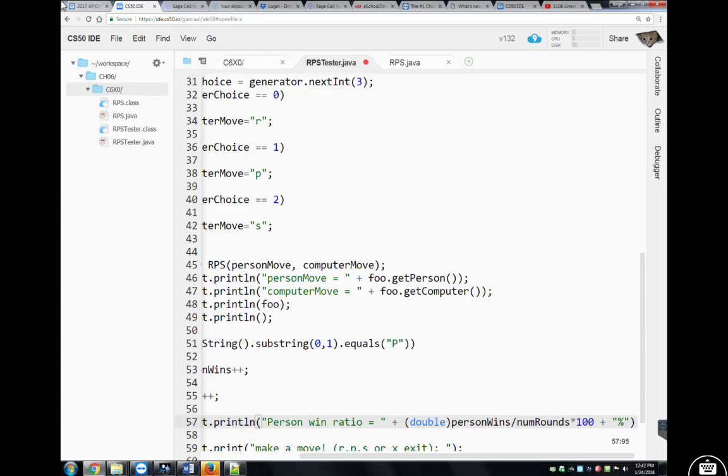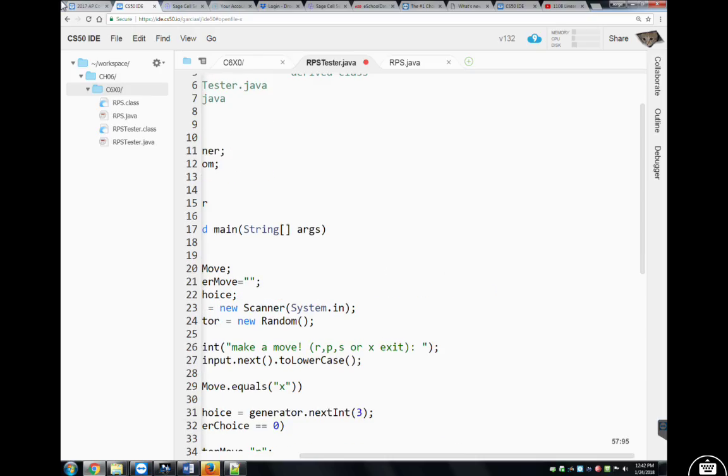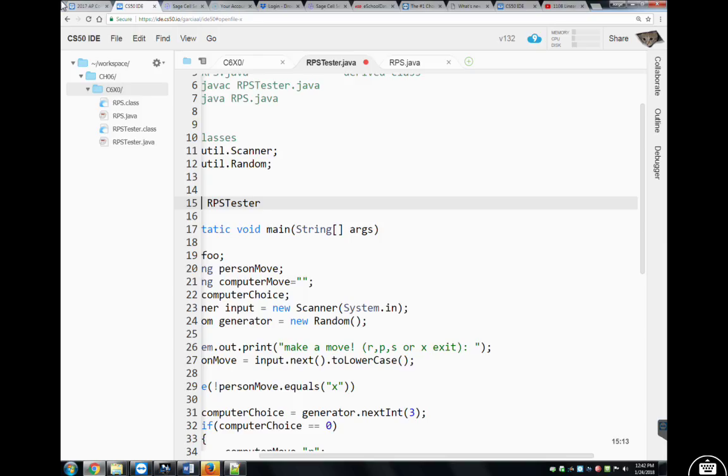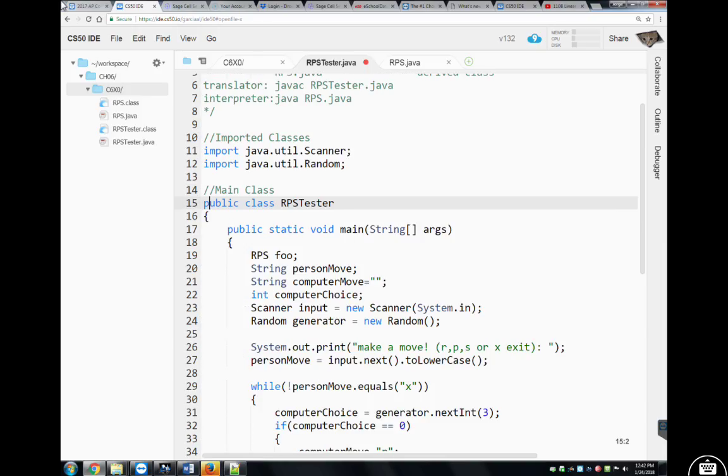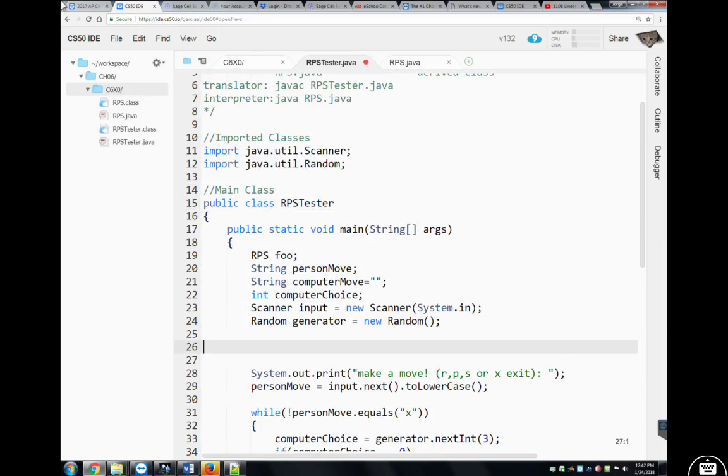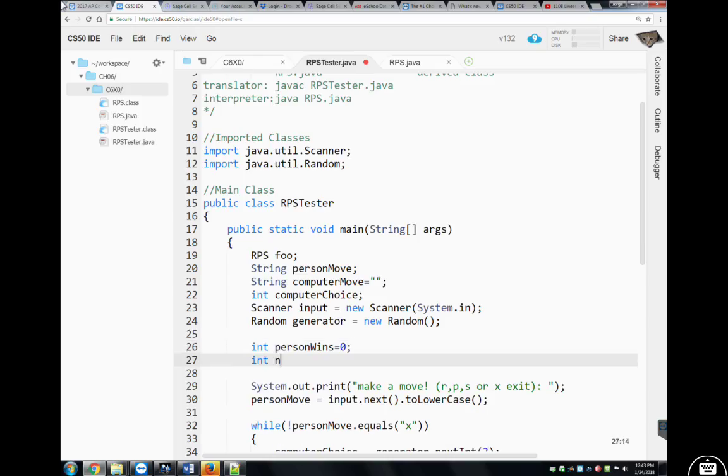Okay, so what we need to do is declare person wins and num rounds somewhere as an int and initialize them to 0. How about up here somewhere? Here, okay. So int person wins starts out at 0, and int num rounds starts out at 0 also. Whoops.